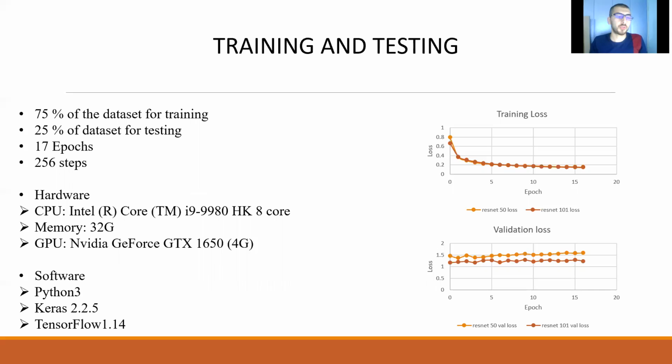As for software, we have used Python 3, Keras 2.2.5, and TensorFlow 1.14. And as you can see on the right, these graphs describe the training and validation losses for each epoch. And this was calculated based on the class loss, mask loss, and bounding box losses.